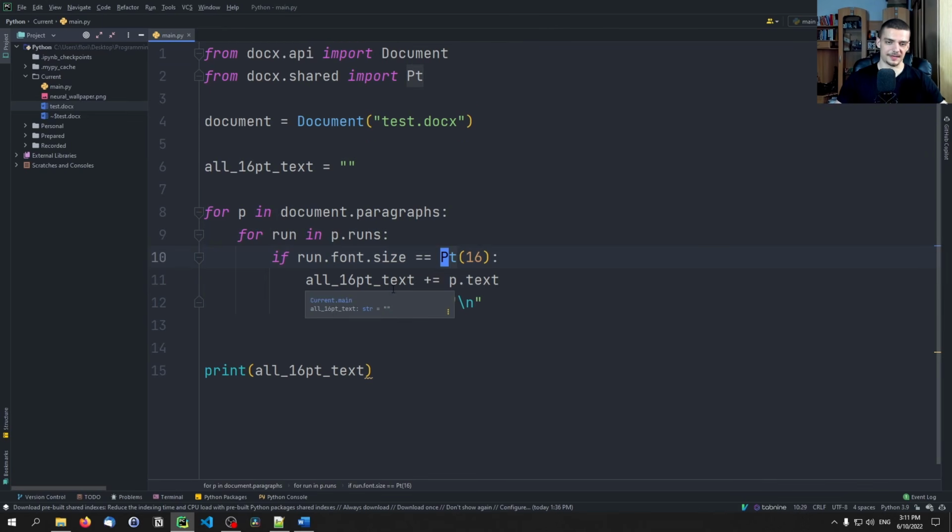And all sorts of things like those can be done. You can look for styling, you can look for color, you can do all sorts of things. Again, as always, if you want to have the complete arsenal of commands and attributes to use, you can just look up the documentation. But this is how you process Word files in Python.